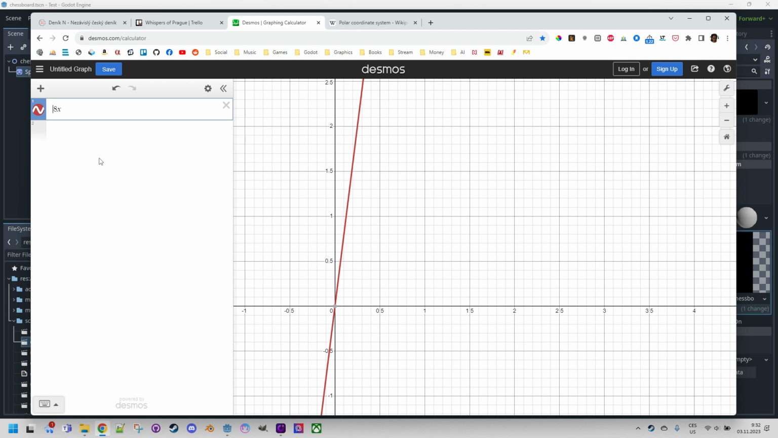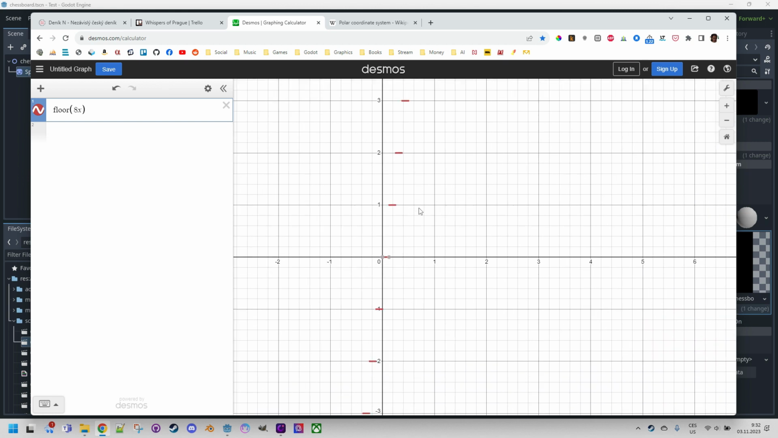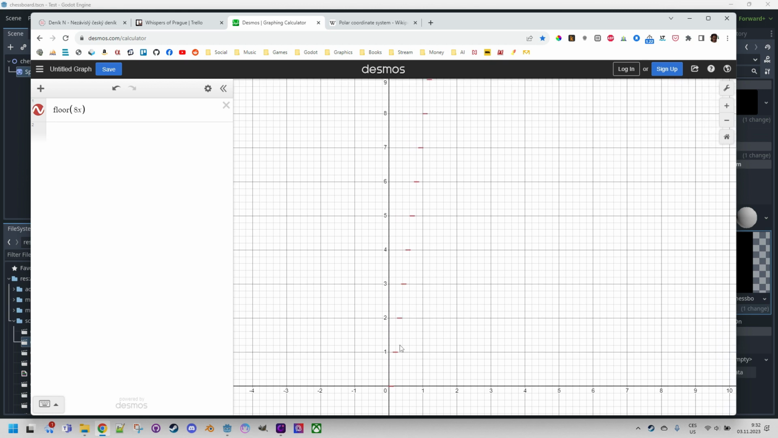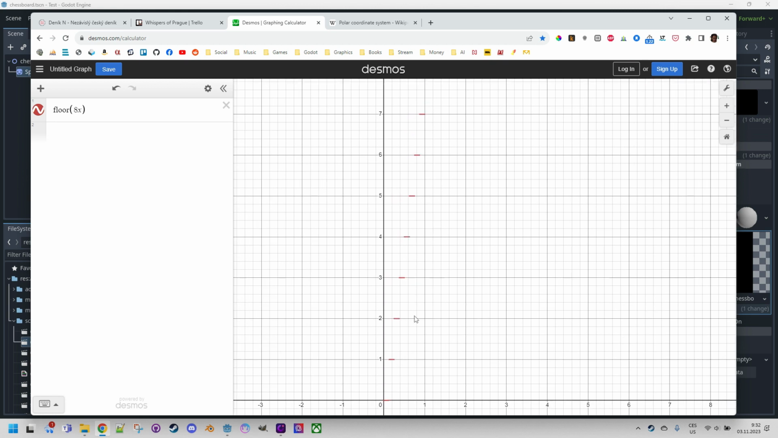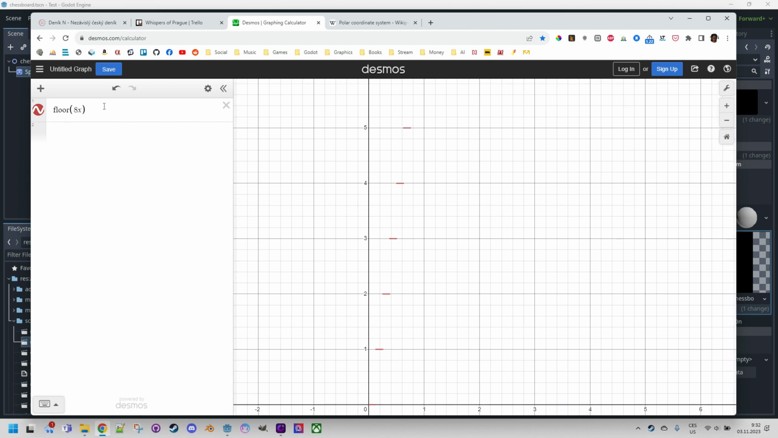Now we want to take the integer part of that, because x is just in the range, and there are a lot of decimal numbers, so floor of 8x, and we can see already that it is more discrete here. It's from 0 to 1, we have 8 values: 1, 2, 3, 4, 5, 6, 7, 8. But it's not exactly what we want. The trick is that we will take the fractional part of that.